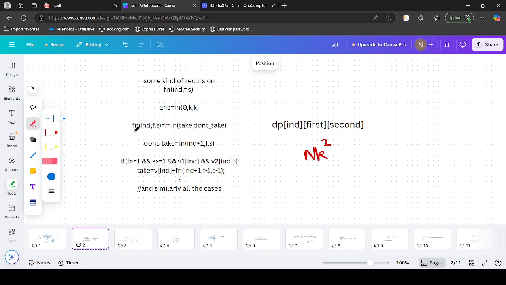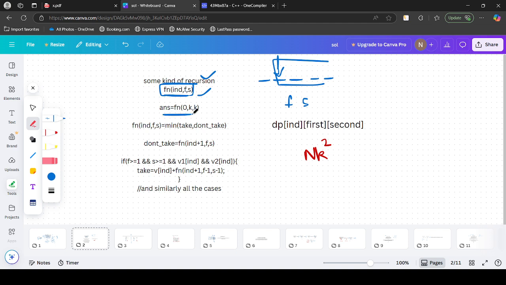So the first idea we can think of is some kind of recursion. Define a function of index, f and s, where for example this is the payload vector. The function of index, f and s represents the answer from this index, where the first cache should serve at least f and the second should serve at least s. So the answer will be function of 0, k, k, because initially we have to get at least k for both, and we are starting from index 0.